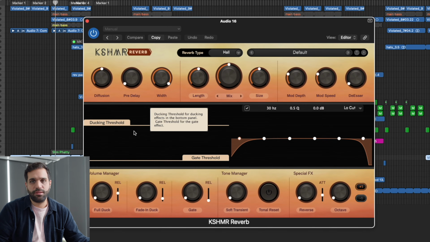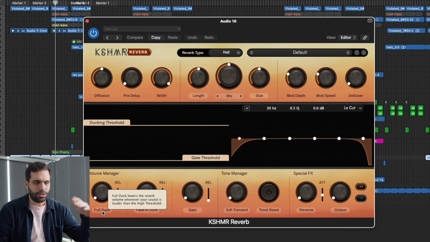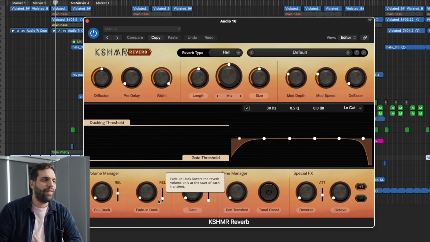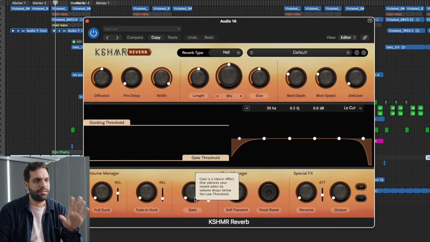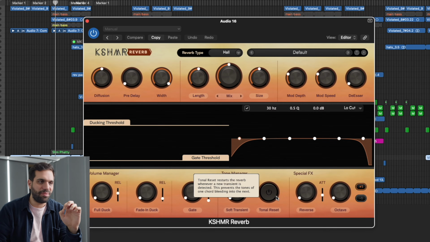Then the interesting part is the ducking threshold and gate threshold. This is best explained while it's playing, in a demo in a couple of seconds. And we got an EQ to just EQ the reverb. Love that it's built in. Volume manager, it can duck reverbs. It's also part of the ducking threshold, gate threshold mechanism. Fade in, duck, and gate, easiest explained while playing music. Then there's a tone manager with transients and a tonal reset. There is an explanation. It's extremely helpful.